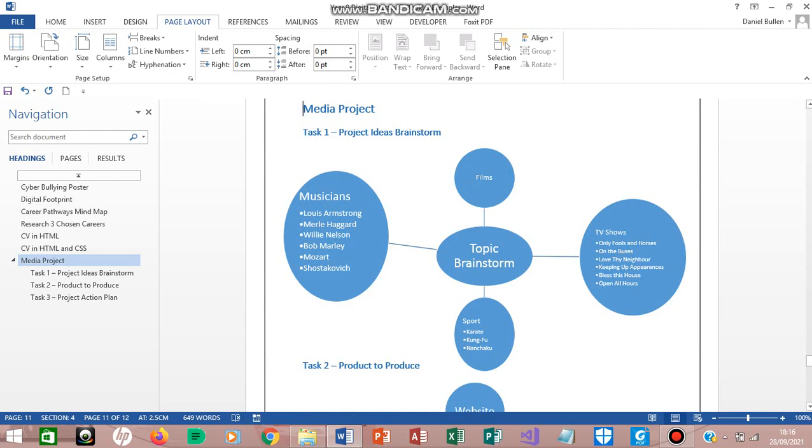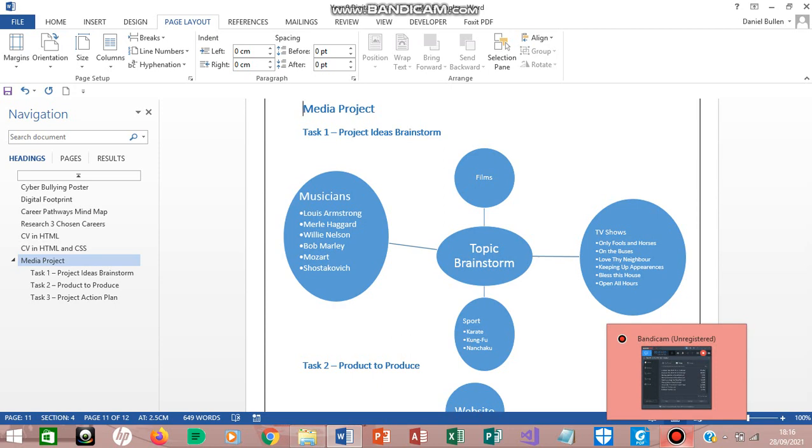That is how to make the title go to the next page without pressing enter so many times.